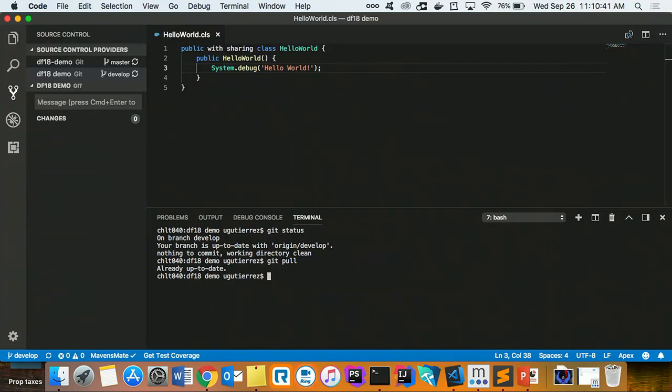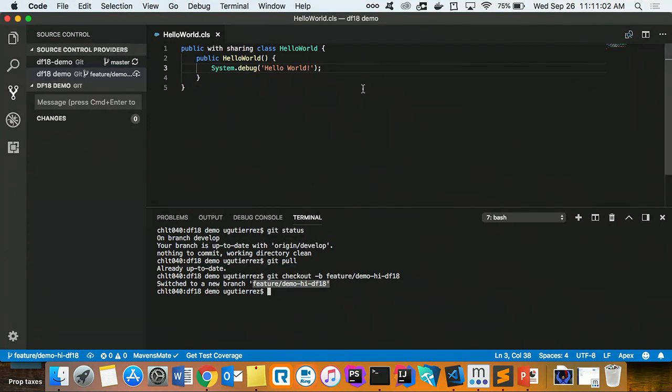So now we want to create a new branch off of develop, where we're going to make changes to our class. So use feature as the beginning of the name of the demo, or the branch, and we're going to create that new branch. It puts us on that branch now, and we're ready to actually edit our file.